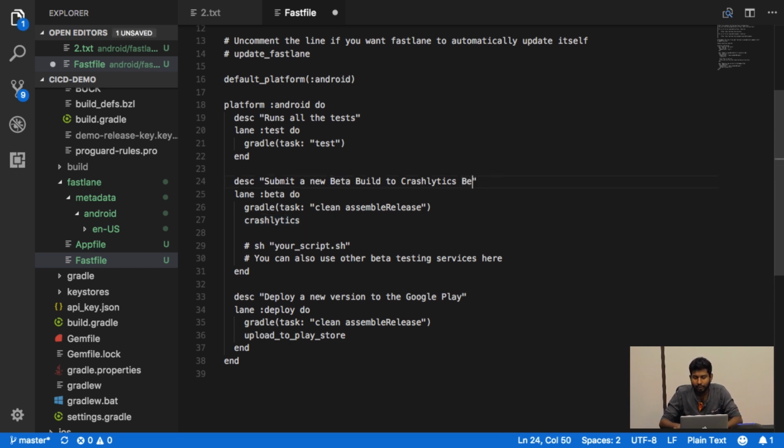Actually, in this demonstration, what I'm doing is submitting an application to alpha and later promoting it to beta, since I don't want to make a release for this demo. So I'll change this name to alpha. Okay. And we remove Crashlytics.